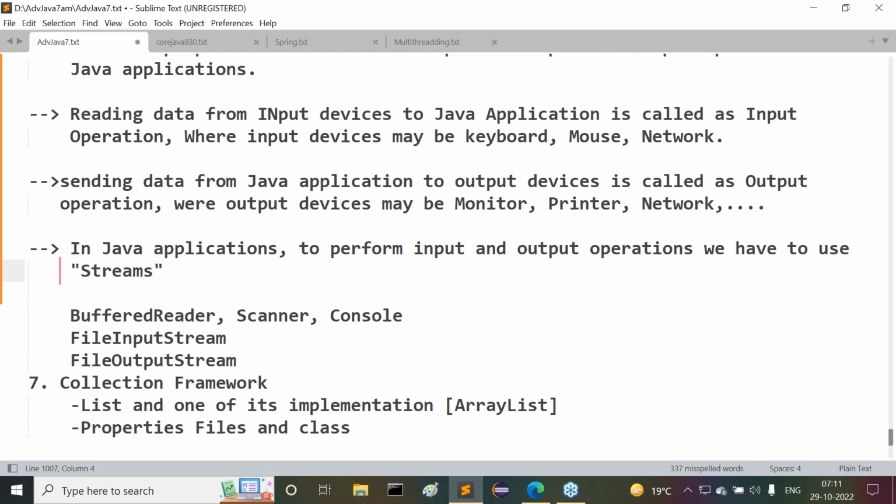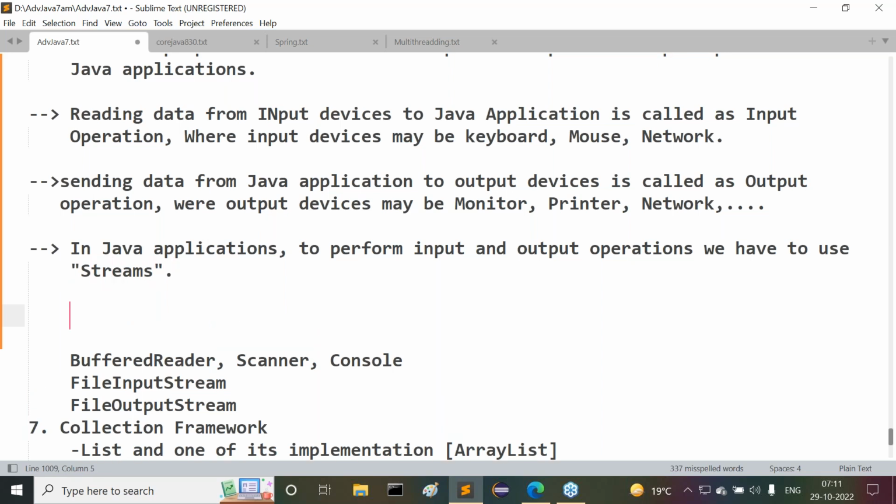What exactly the content we are going to use there is streams. Now here I have a question. What exactly is the meaning of the stream? What is this stream? That is my question. Understand this clearly. What is this stream actually? Stream is a channel.